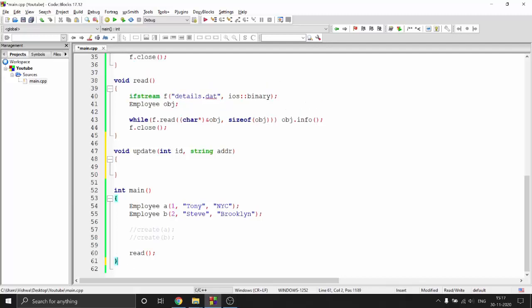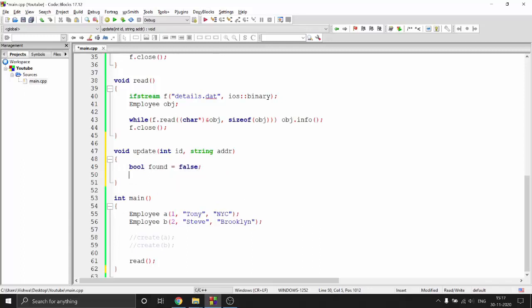So that was a quick explanation of how update works. First of all, we need a boolean variable which is false in the beginning. And I will just return this boolean variable so that we know whether an update worked successfully or not. And what else do you need?